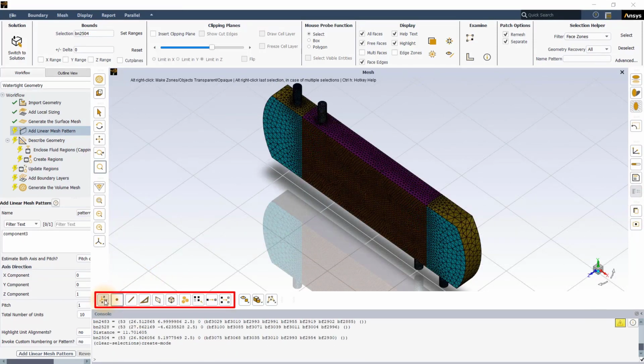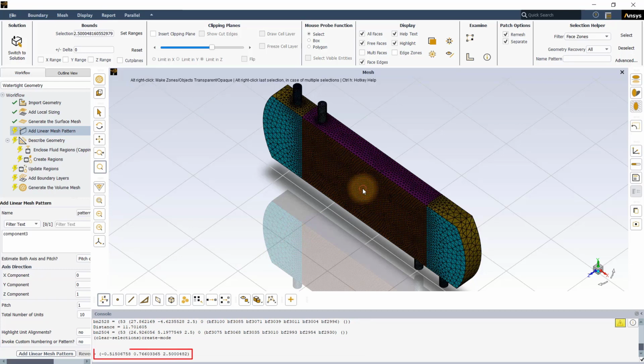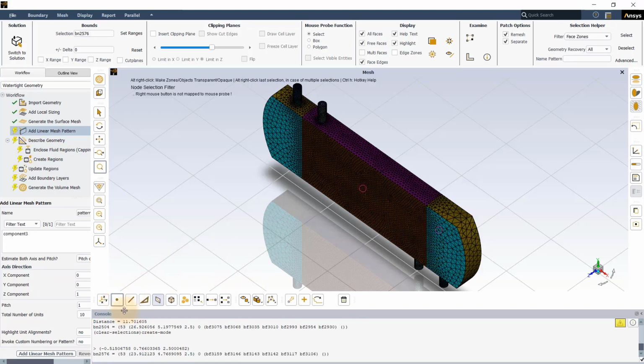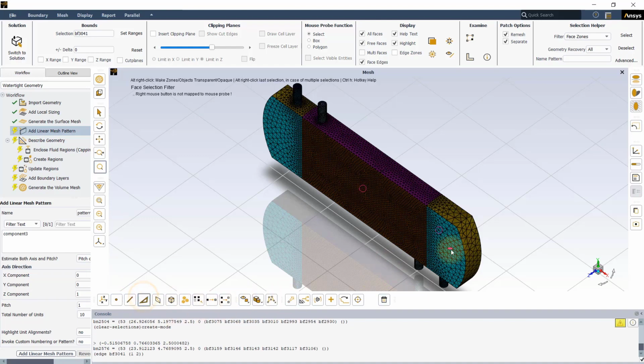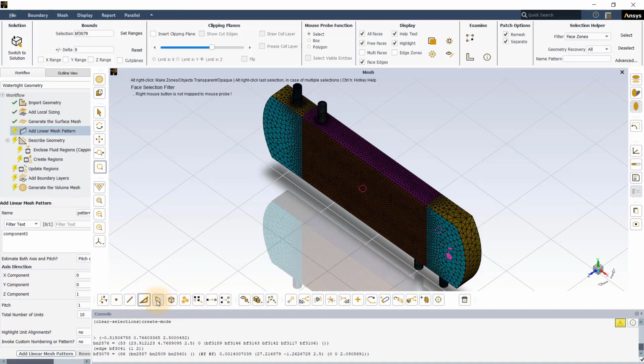The Selection Filter toolbar allows the users to select nodes, edges, faces, or zones when you right-click on the model. The Position filter displays the coordinates of the point you click on the model in the console below. If you activate the node filter, the node will be selected, and same is true for edge, face, and zone filter.